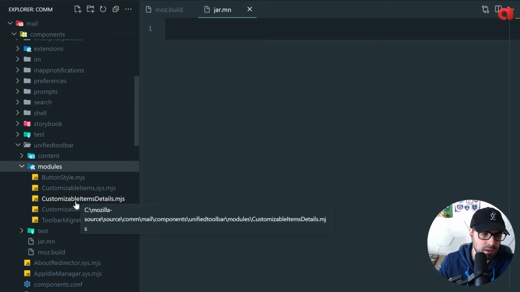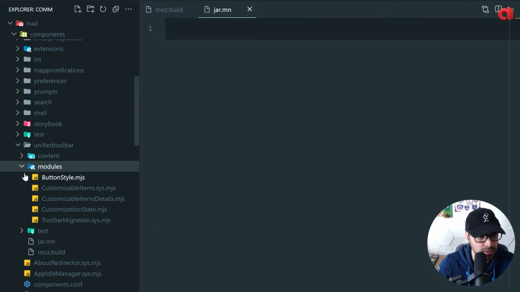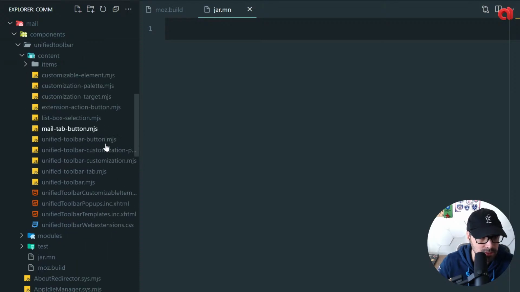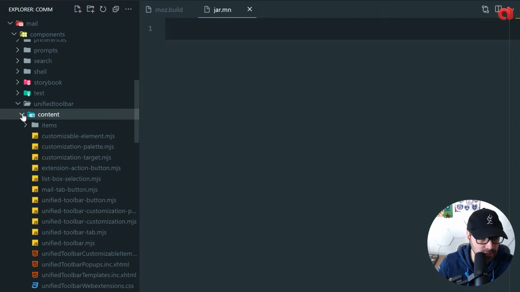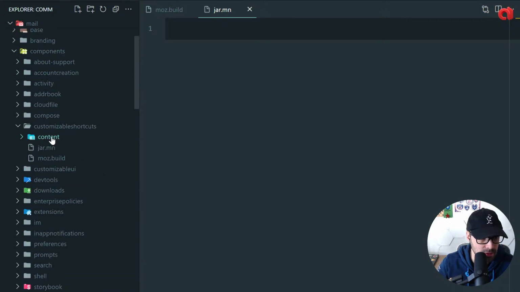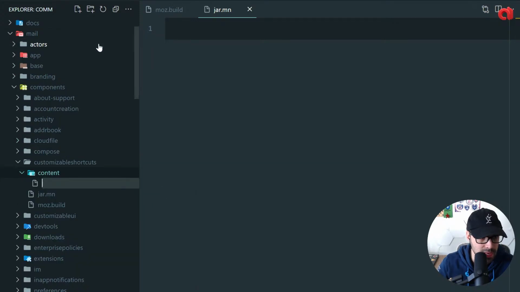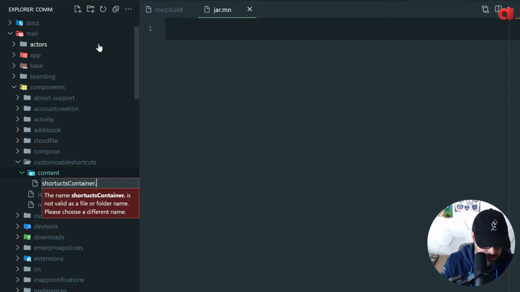the system modules that don't need access to DOM elements or whatever, things like that. But yeah, content is pretty straightforward. We're going to have two files. First, we're going to create a shortcuts, and maybe it should be customizable shortcuts. I don't know. Shortcuts container.inc.xhtml.